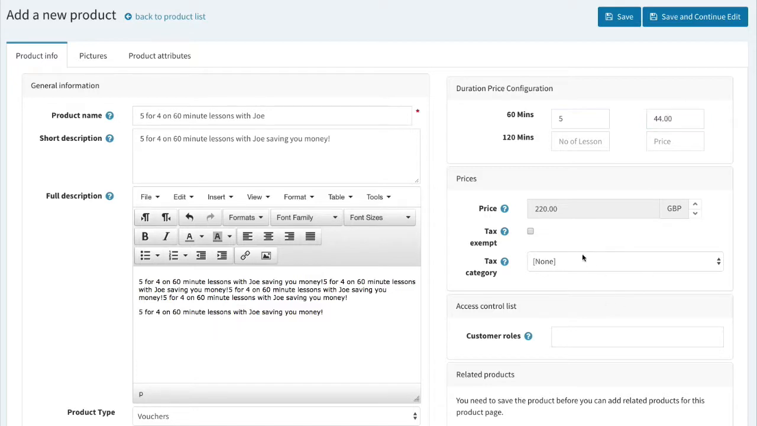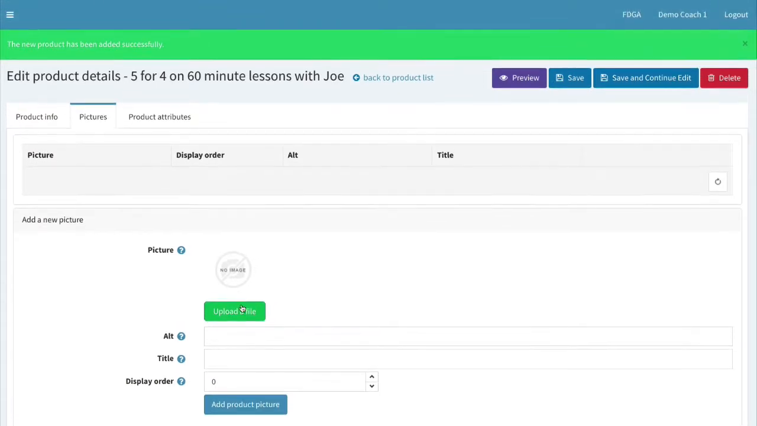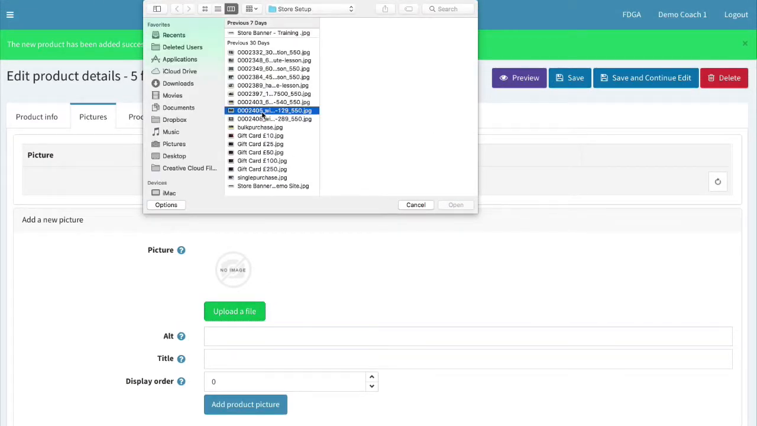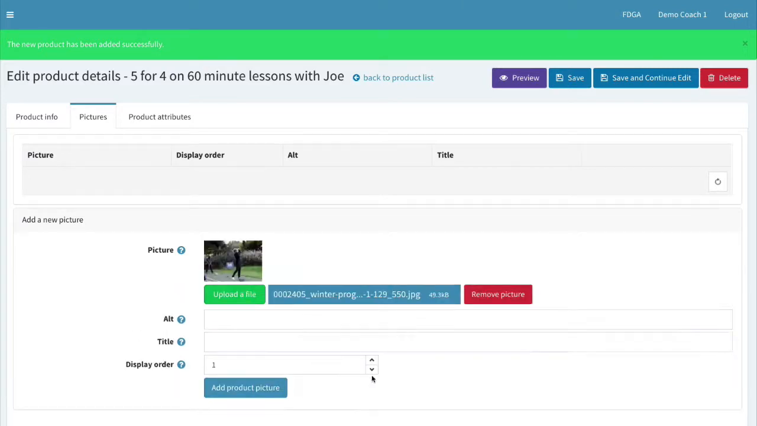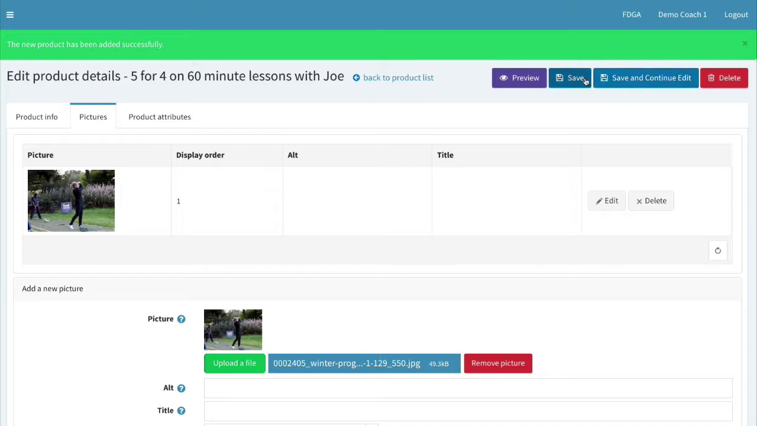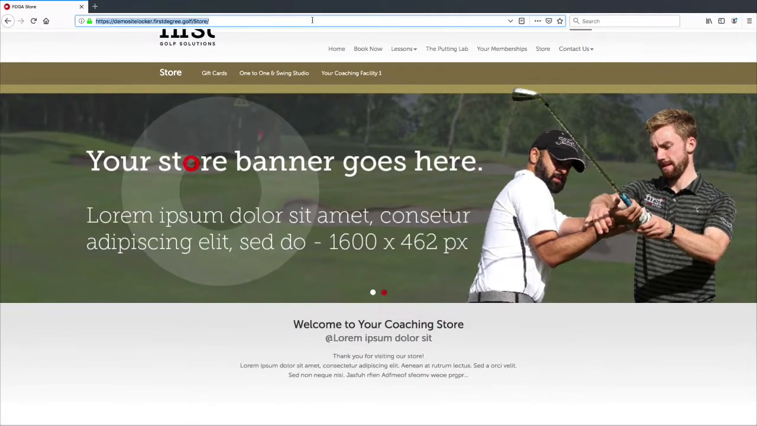And we just need to decide now on the customer roles. So we're going to allow everyone to see these products, and we're going to go ahead and hit save and continue. And we're just now going to add a picture. So we'll upload a file. There we go, it's open. We'll choose the product display order as 1. We'll add the product picture, and we'll go ahead and hit save. And let's go across and have a look at how that would look on our store area.